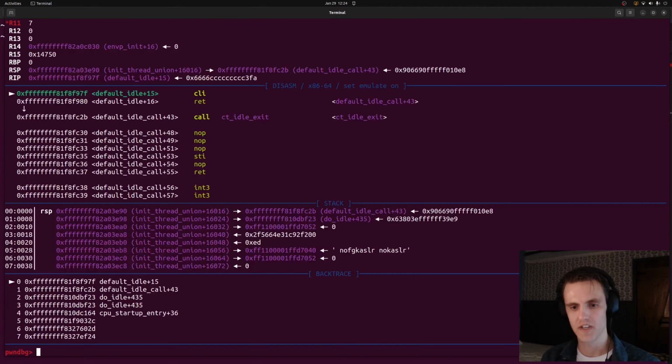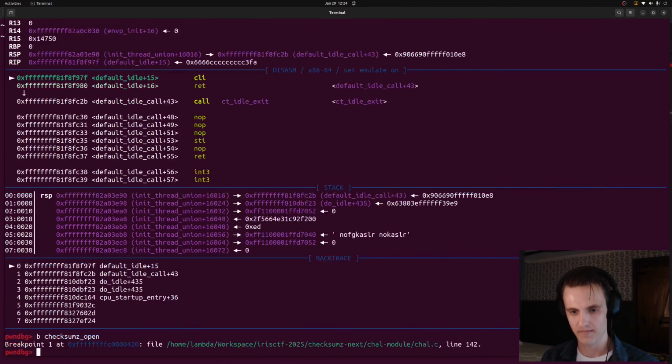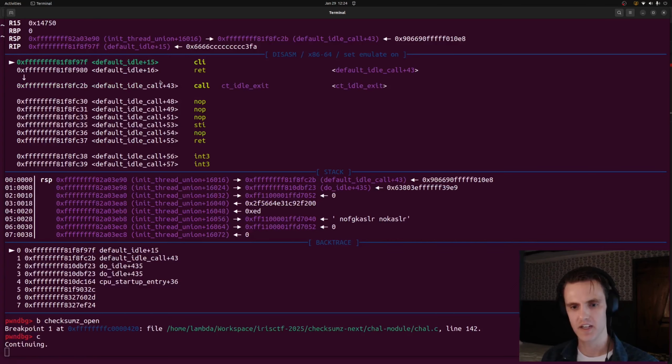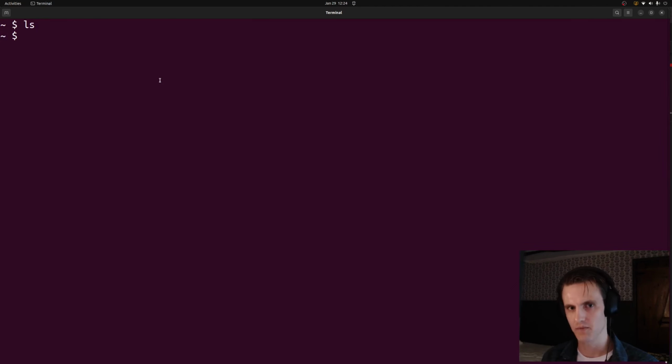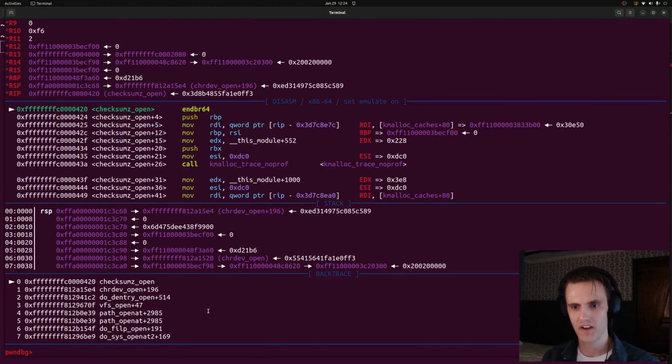So what I'm going to do is set a breakpoint on checksumz open. Cool. And then I'm going to hit continue, and then we're going to trigger that checksumz open just so we can play with it. So I'm just going to cat dev checksumz, and that'll call open on it, and our breakpoint hits, and we can see we have a breakpoint on checksumz open. So this is how you can start debugging stuff.